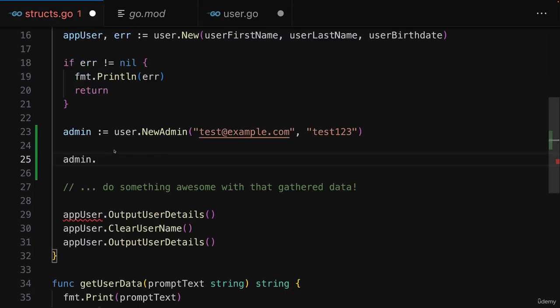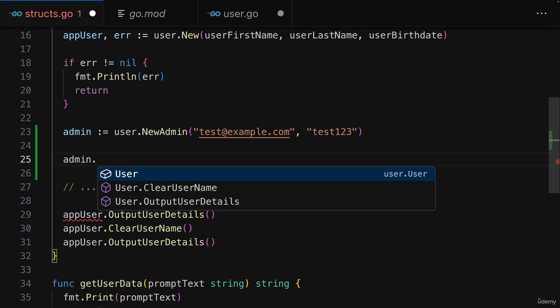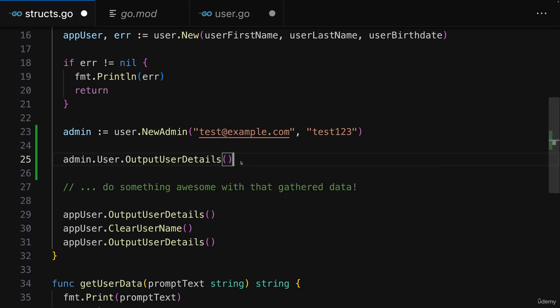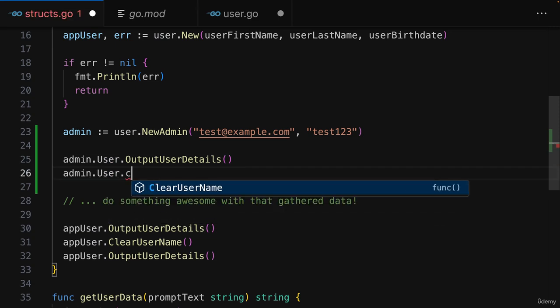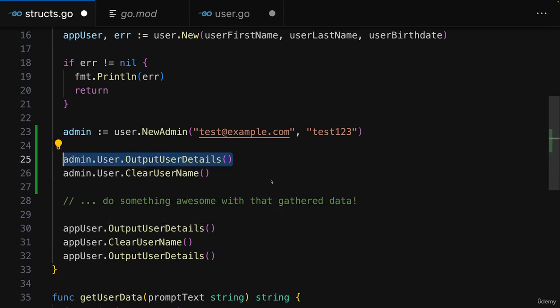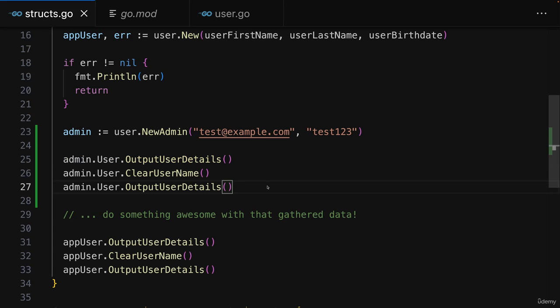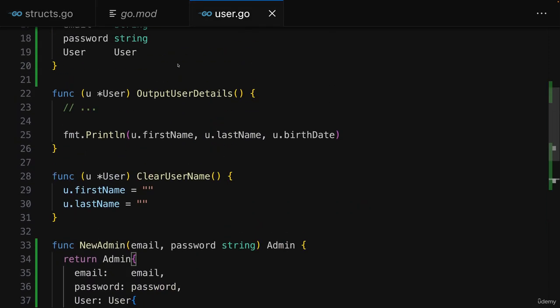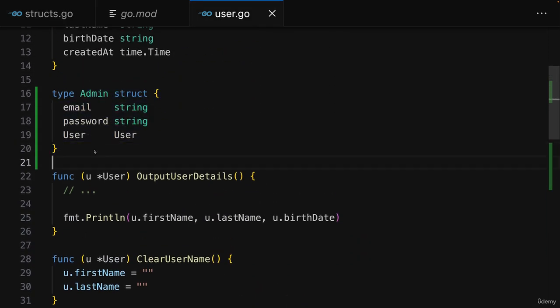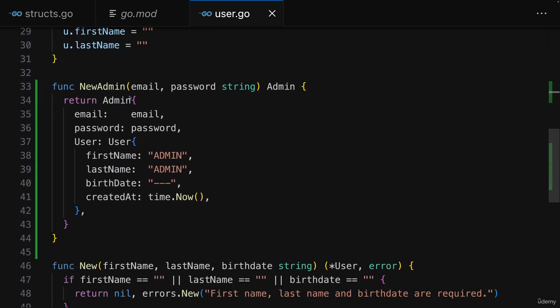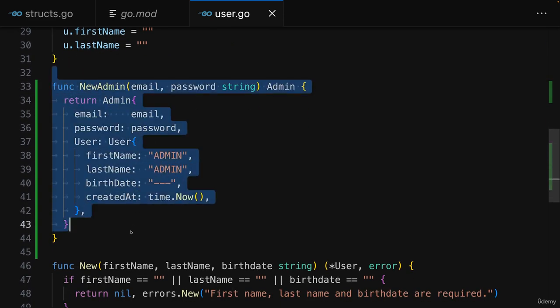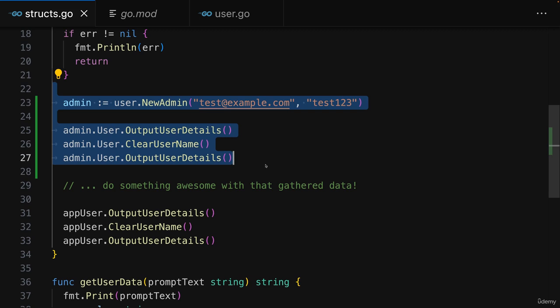Now, back in structs.go, since I am exposing that, I can access the user struct, and you can see that through that exposed user struct, I can also access the methods that were defined on that struct, like this. And therefore, of course, we can also call ClearUsername and then output the details of the admin again. And now with that, we created the admin struct that embeds the user struct. We created this constructor function for this struct, and we're using it here.